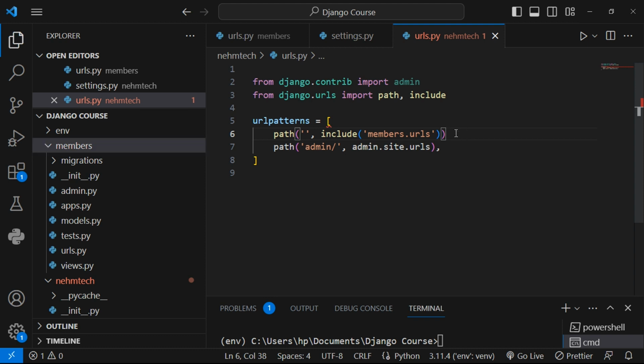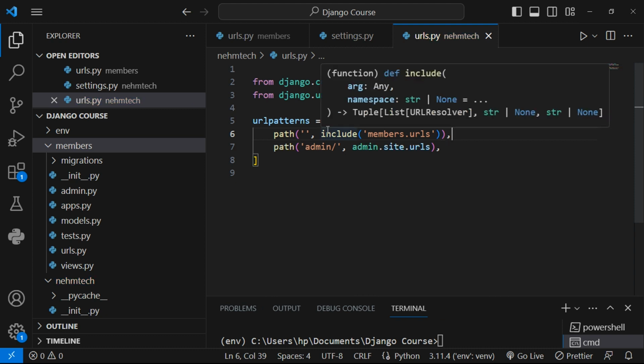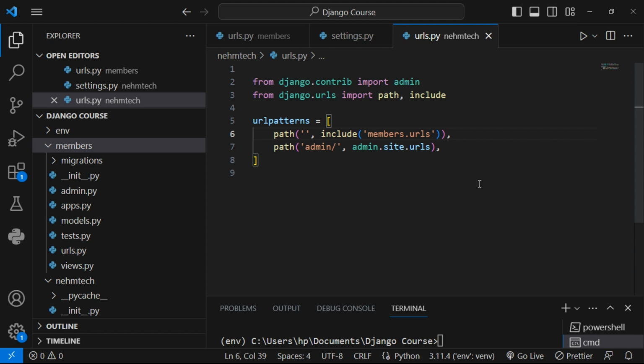Then always ensure that at the end, remember I told you that items in a Python list are separated with a comma. So when you add a comma here, you can see even the errors disappear. So this one will be like our root directory, if it were this way.